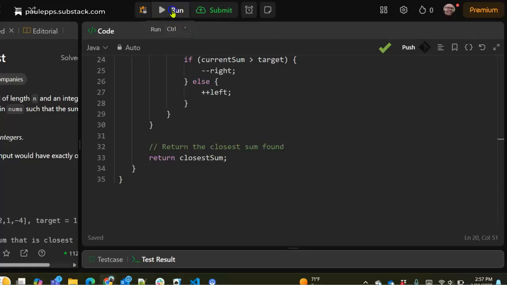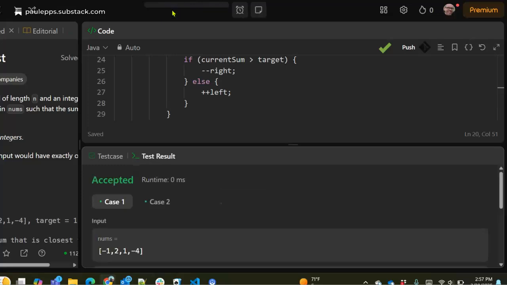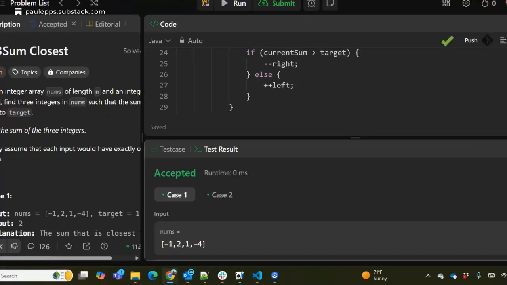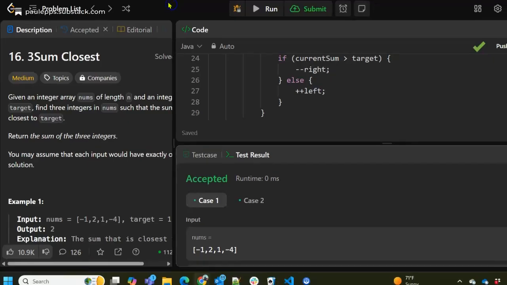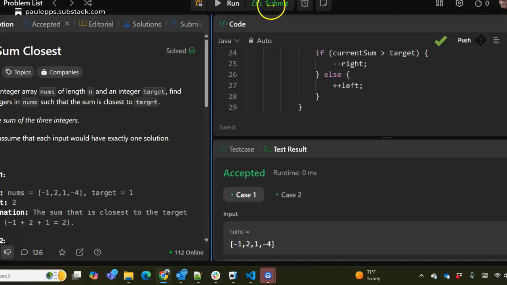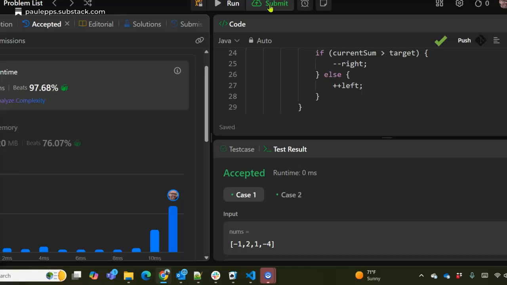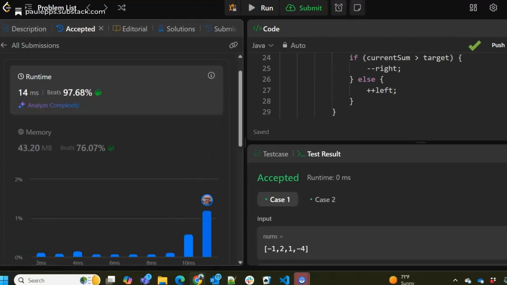So let's try it out. I think I'm going to want to move this over and expand it a little bit. All right, go ahead. I should have moved that. Okay.